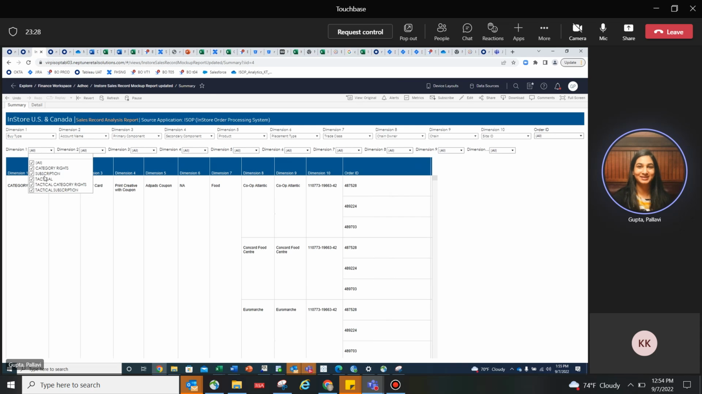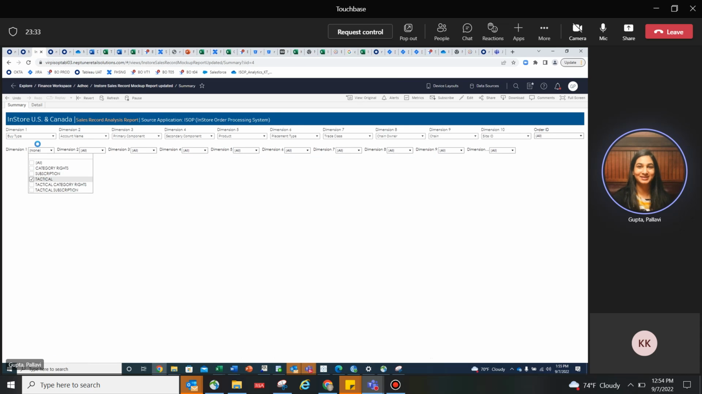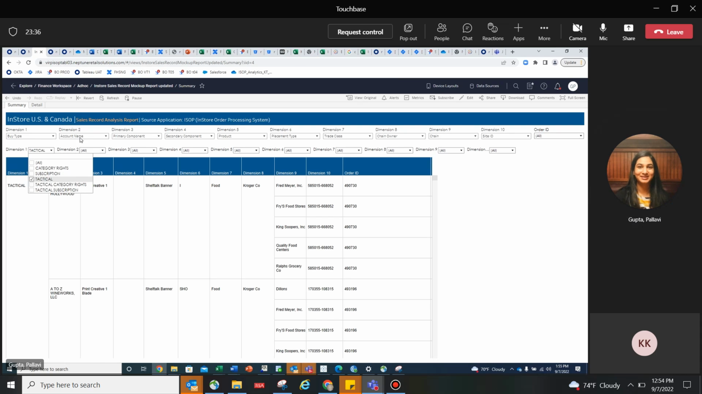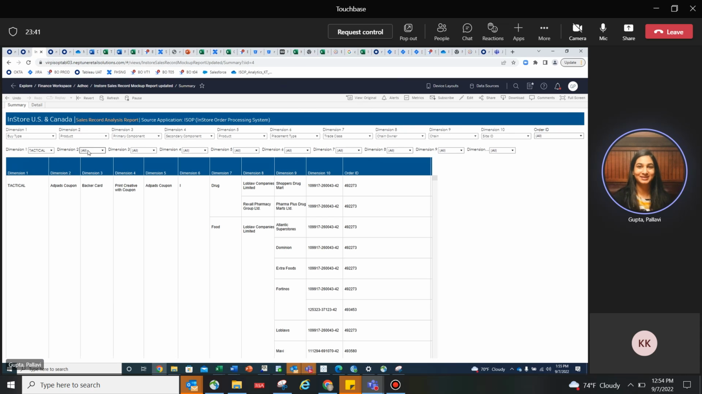The user can select which byte type, suppose he wants tactical byte type, so he can just select that. Then for that byte type, he wants to see the product, so based on the product, all the values will get populated here. Based on whatever slicing and dicing and filters you apply, the order IDs will get populated. Once you click on any of those order IDs, it will give you the details, as you can see.